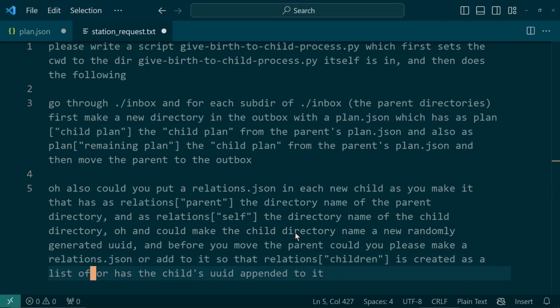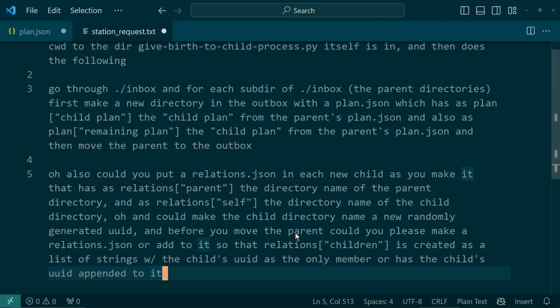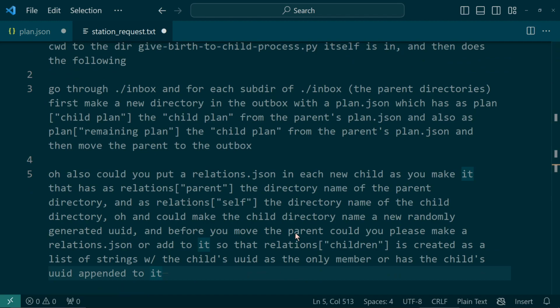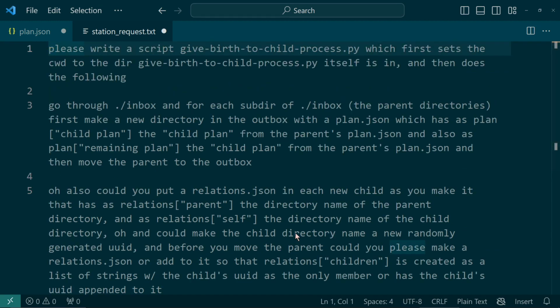Created as a list of strings with the child's UID. All right. Well, that's too clear. It's clearer to the robot than to you if I say it that way. Whatever. You could watch me get it wrong last time, but now let's carefully read through this and see if we can get it right. Is this right? Will this make things go around good?